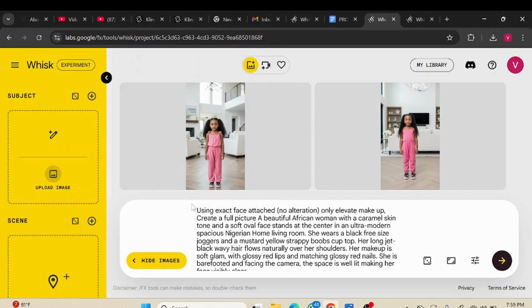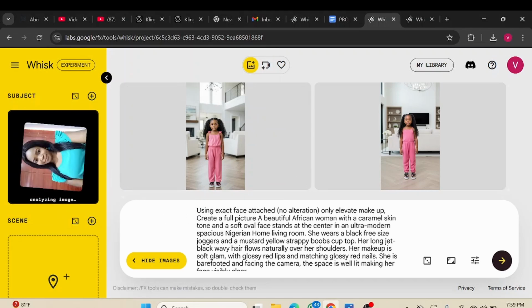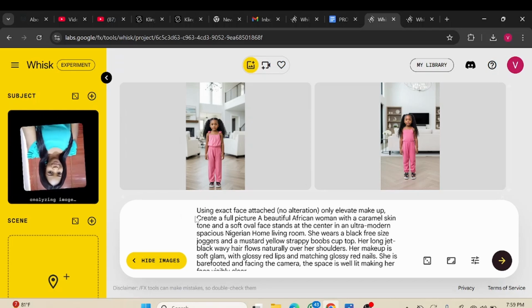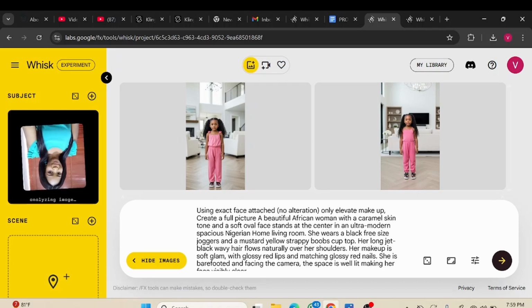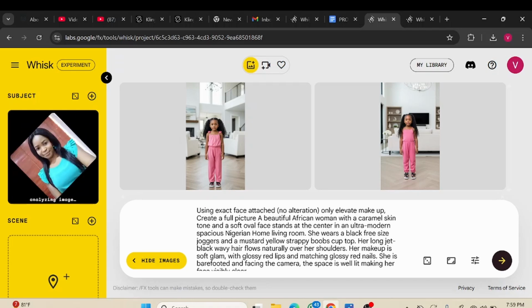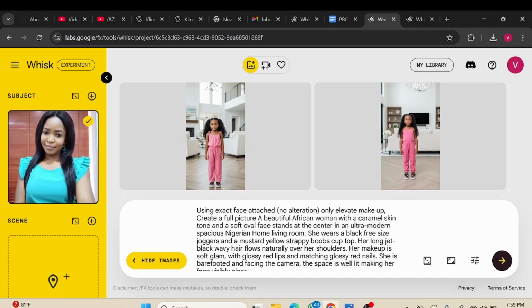So I'm uploading my own picture, analyzing image, and here's the prompt. While it's analyzing the image, it says using exact face attached, no alteration, only elevate the makeup. That's what I want you to do. I say create a full picture of a beautiful African woman with a caramel skin, and so on. Yeah, this is the prompt. It has finished analyzing the image.